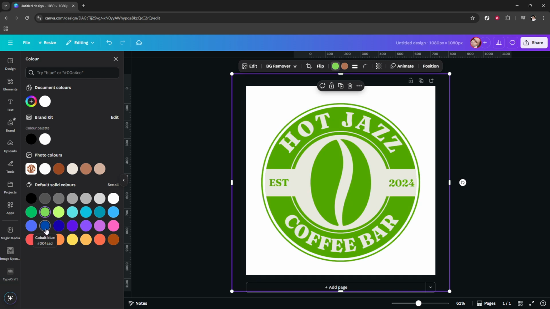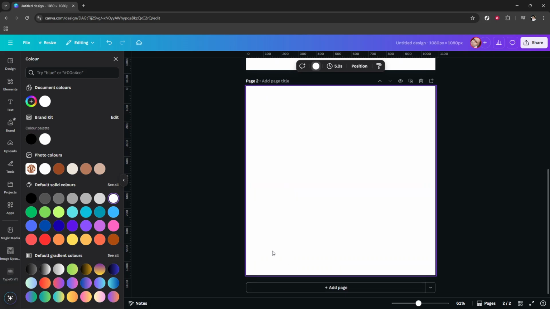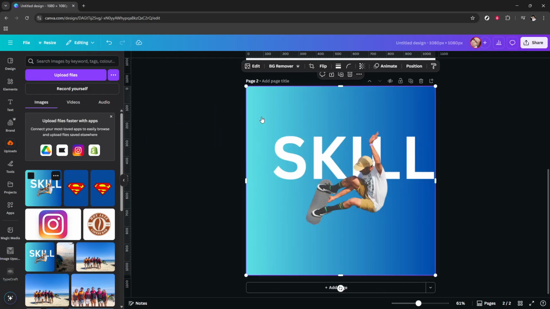Once you've mastered this with one image, let's practice with another. In the top toolbar, hit Add Page. This opens a fresh canvas beneath your current design. Again, head to the Uploads tab on the left and select another image to insert. After placing the second image, repeat the color-changing process. As before, adjust the image size so it fits your new canvas.